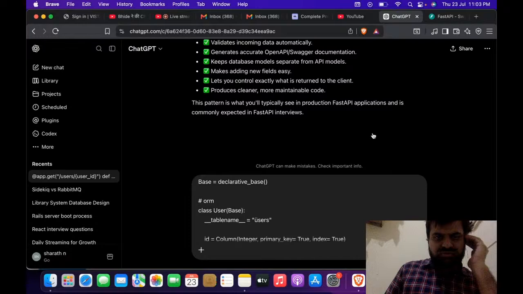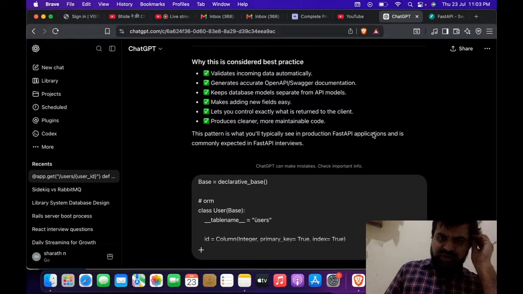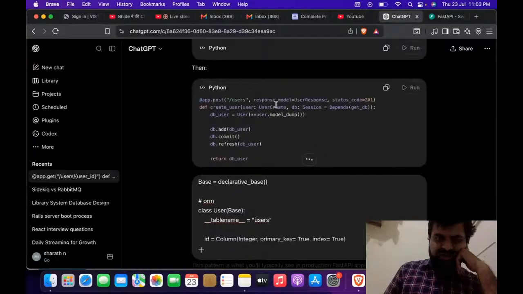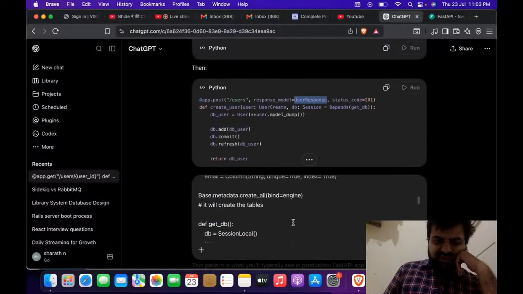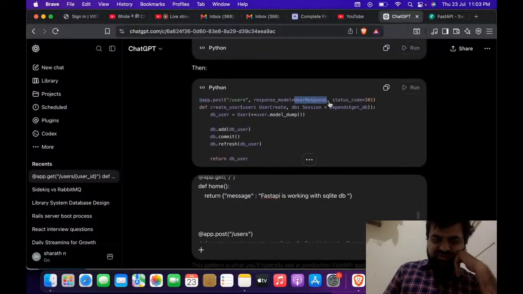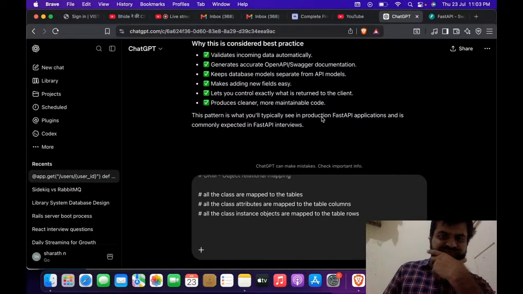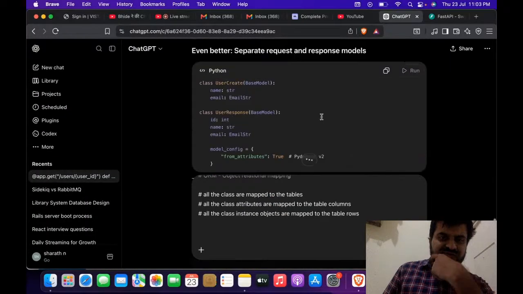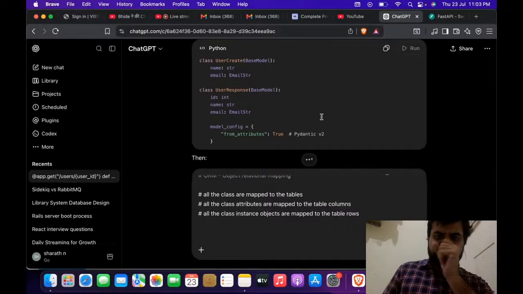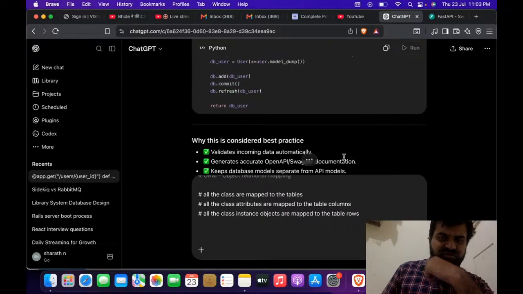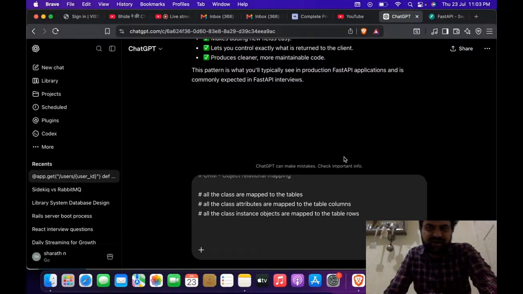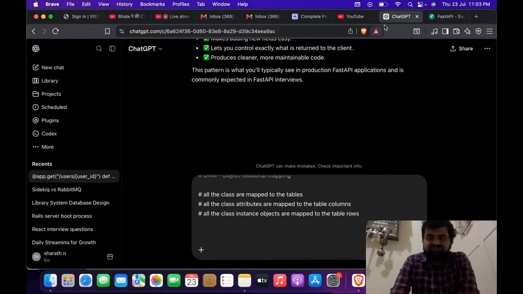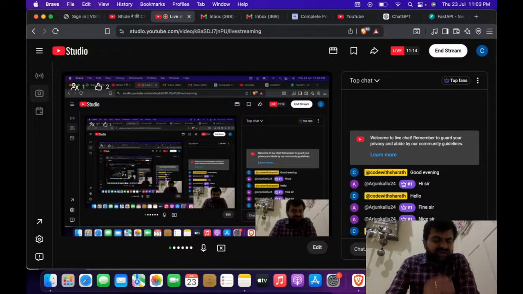So it validates incoming data and generates accurate output. So create user create. Yeah, here is the response, user response, right? That's exactly what I wanted to make those changes. So let us try to do this. Base model, using declarative base. Let us see whether we can do it using declarative base or not.